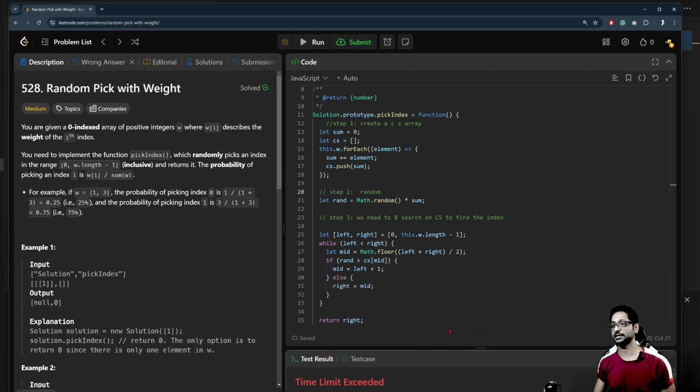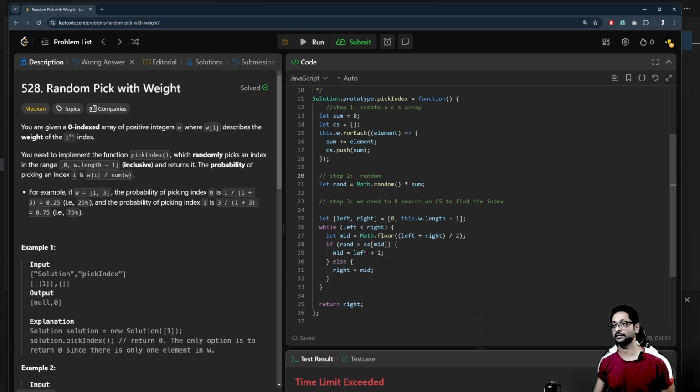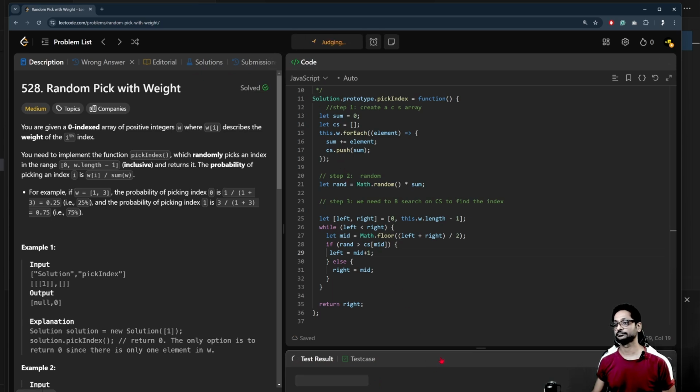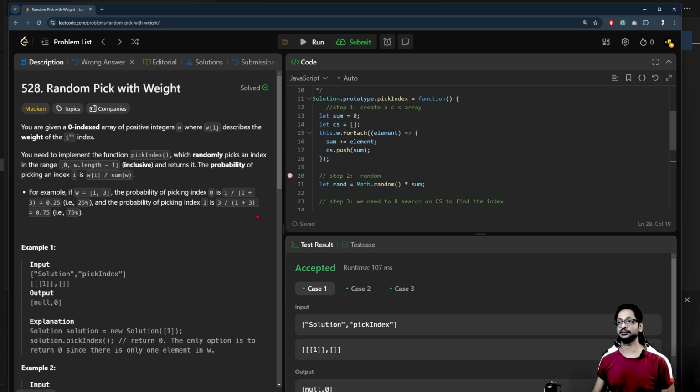Time limit exceeded. What error happened? If rand is greater than cs[mid], the target is greater, then we have to move left. Left equal to mid plus 1. What are we doing? Left equals mid plus 1. This should solve it. Perfect, it's passing, and now let's submit it.